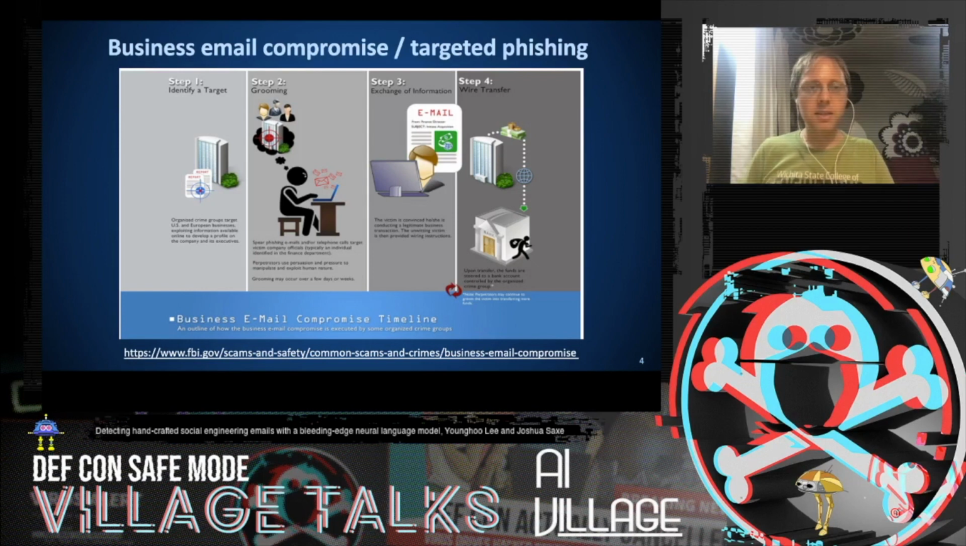In step three, they cash out the trust that they've built with their targets and make an ask of those targets. Oftentimes, that ask will be around wiring money or sending credentials, and then in step four, they actually receive money or receive the credentials.